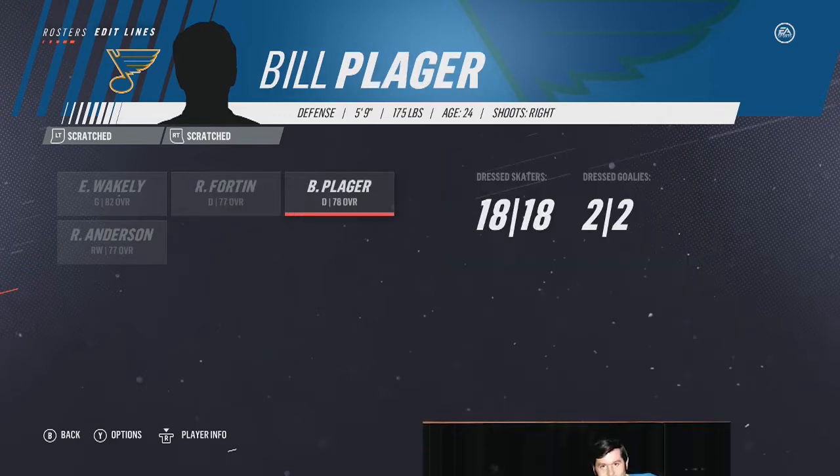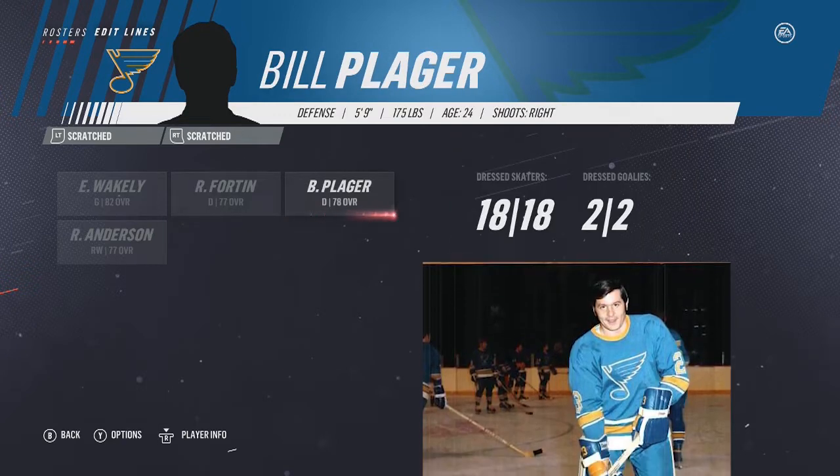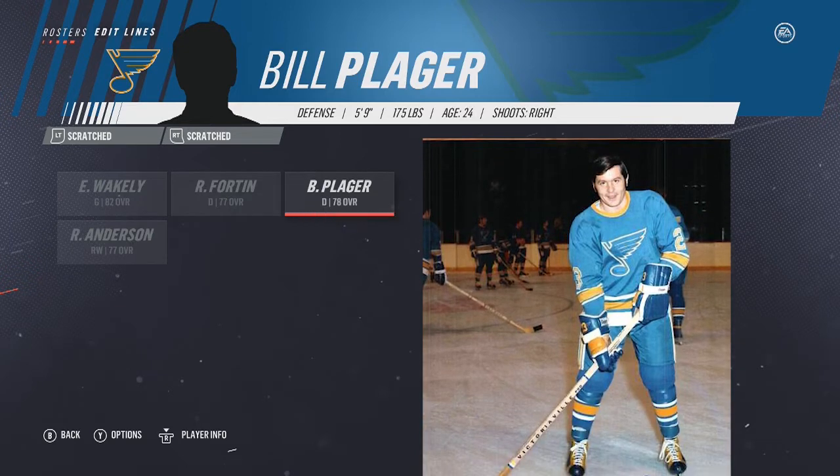And our final depth defender here is the third and the final Plager brother, that being Bill. Bill was also like his brothers, but he was a bit worse defensively, as Bill played 263 career games with 4 goals, 34 assists for 38 points. He was a career -62 and had 294 penalty minutes. He also played with Minnesota and Atlanta.